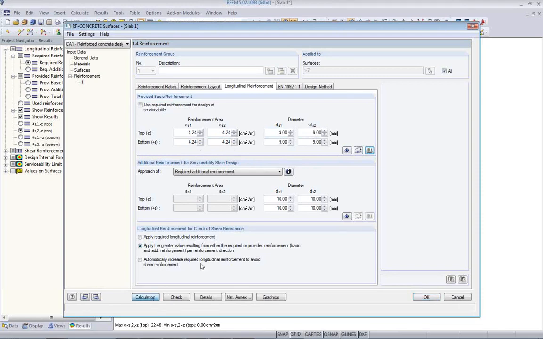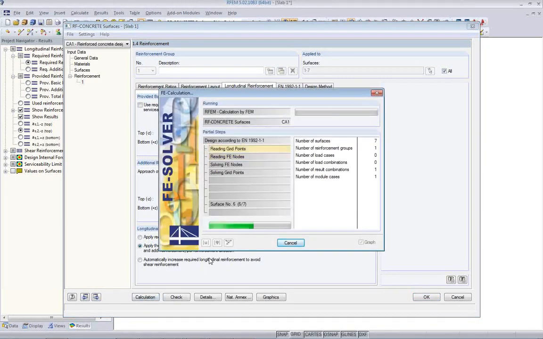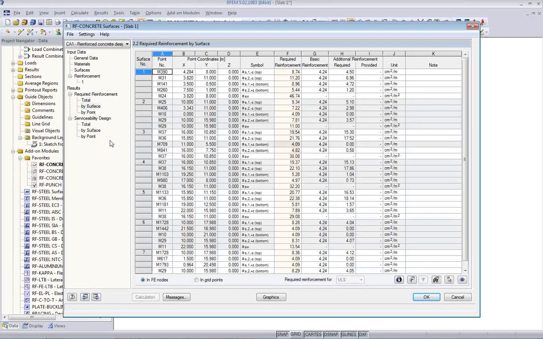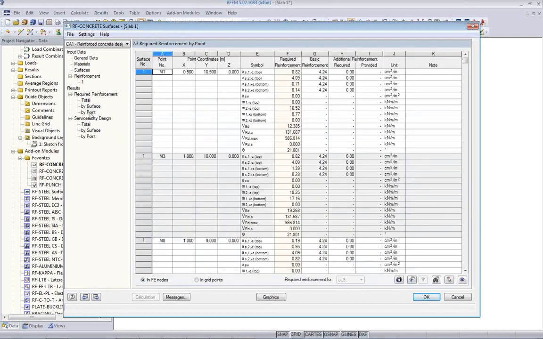Okay, I run the analysis again, and now I have different options to display my results. First of all, I have a little bit less, well, required is the same, but I have additional required and required, so there's the difference here. This is the basis reinforcement. I can look at these results also by surface or by point and so on.